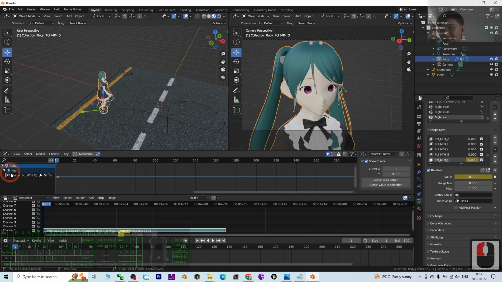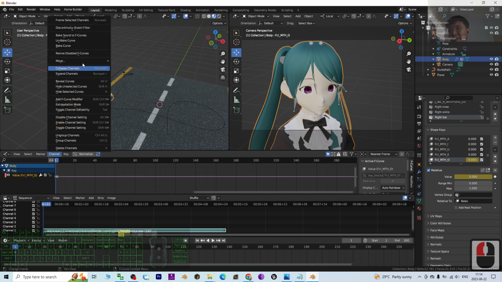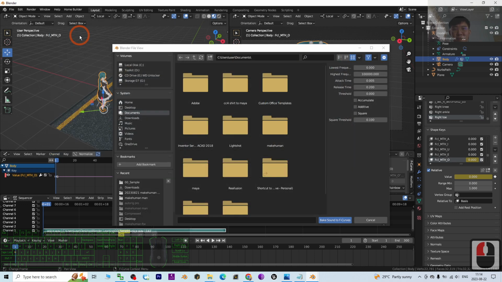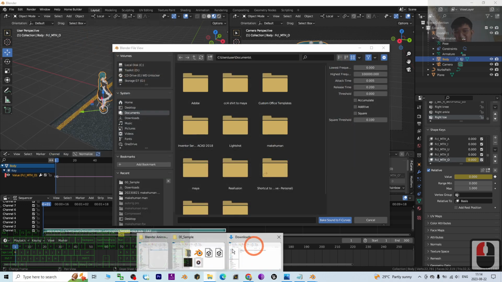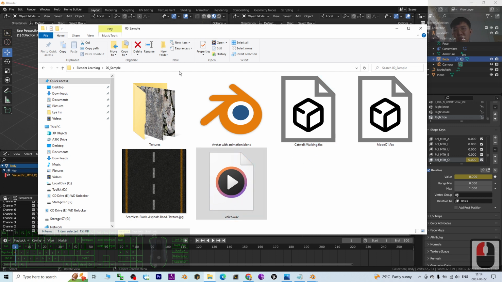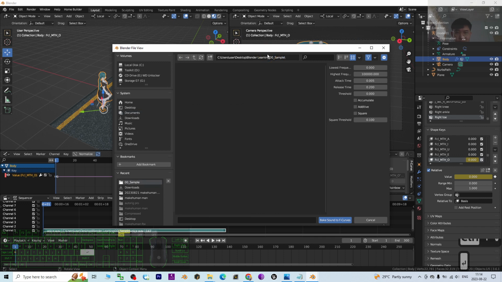You expand this, click here. You have to make sure you click here first, go to the channel. You should be able to see the bake sound to F curve. Very important. Then select the same location to import your audio file, Ctrl C to copy, and then paste it here, Ctrl V and press enter.